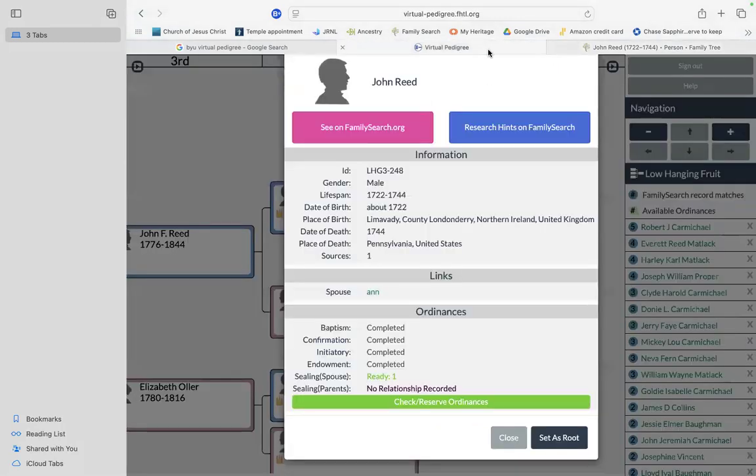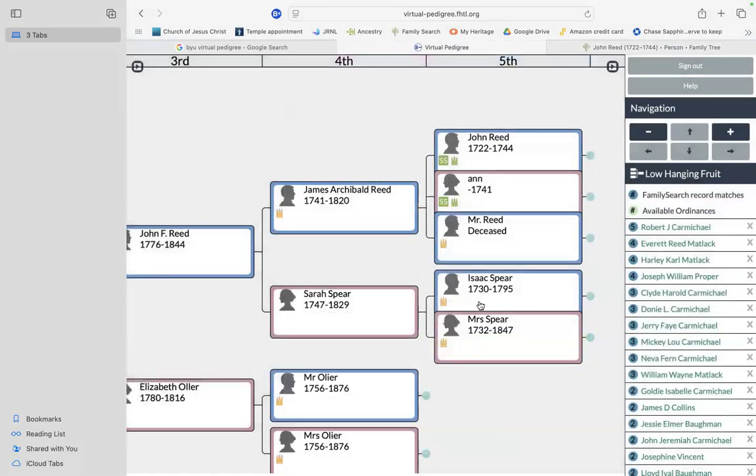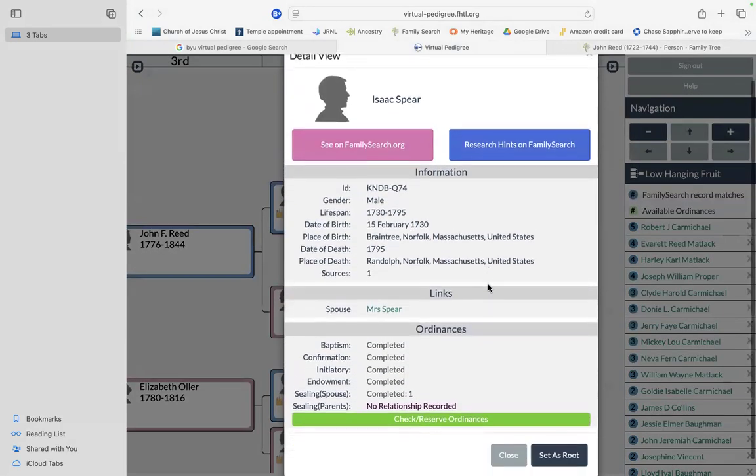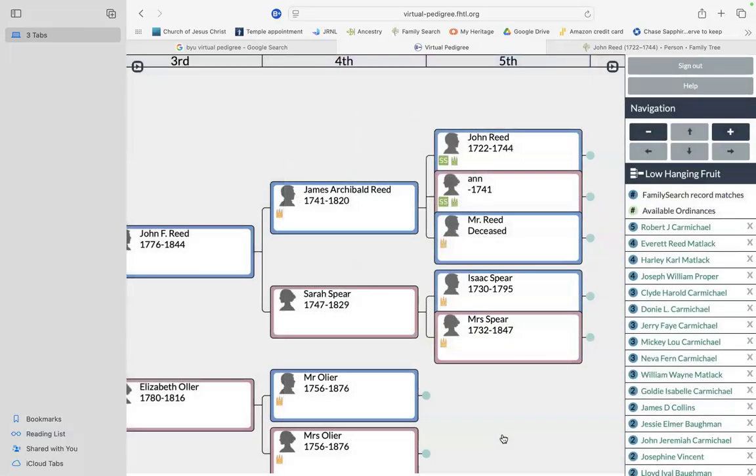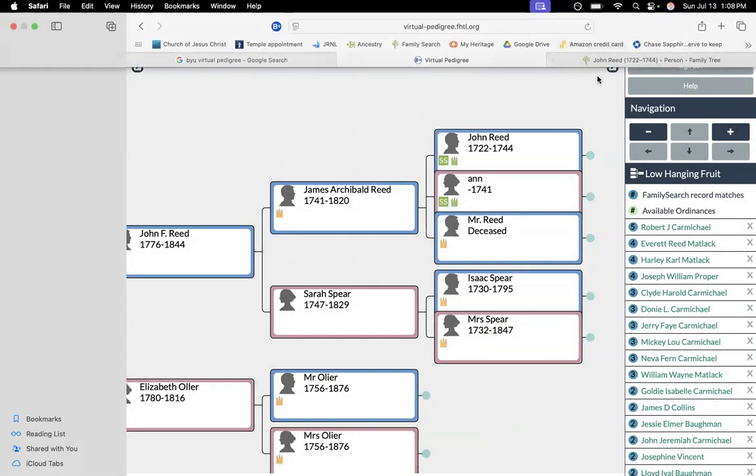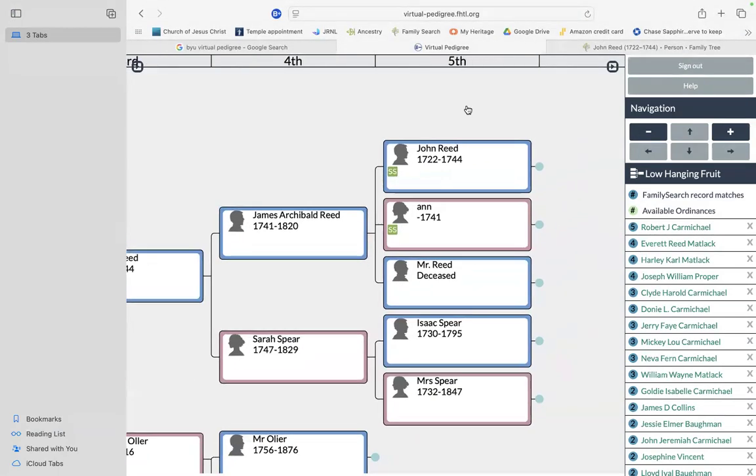And going back to that, so we were on John. If we close that, then we can see a little bit more, like his wife is needing some work done. We have another couple of people that are showing orange temples that, again, is just saying, for instance, on this Isaac, Spirit needs more information. And this one's just saying that they don't have the parents recorded. So we could go and do a little research in there, again, by clicking on FamilySearch or Ancestry to find some more information about them. So that's just a little bit about this virtual pedigree.